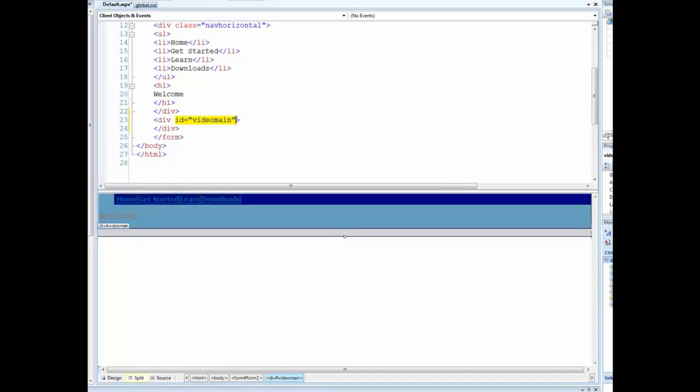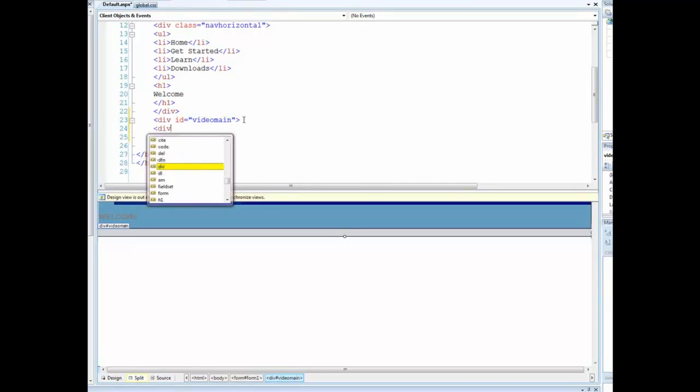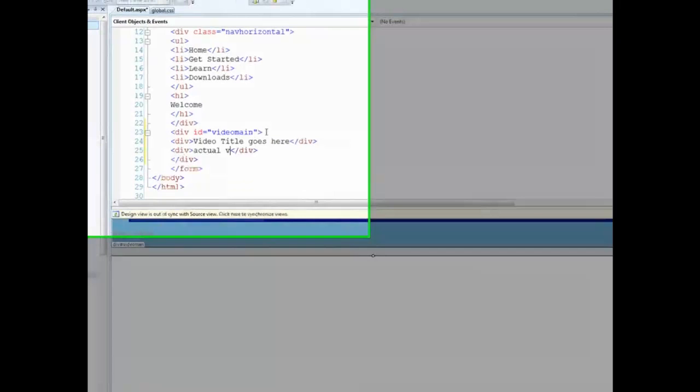Now we'll add two more divs. This will represent our left and right columns. We'll add a div on the left for video title. We'll just add a placeholder for that. And we'll add a second internal div for the video list.